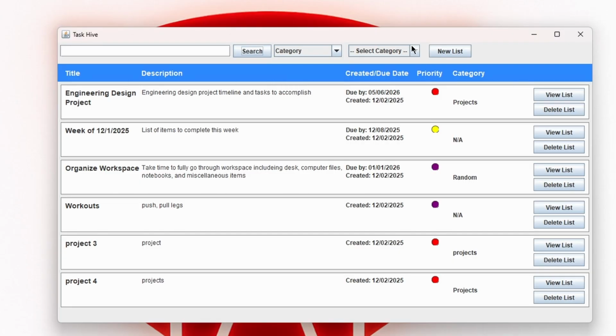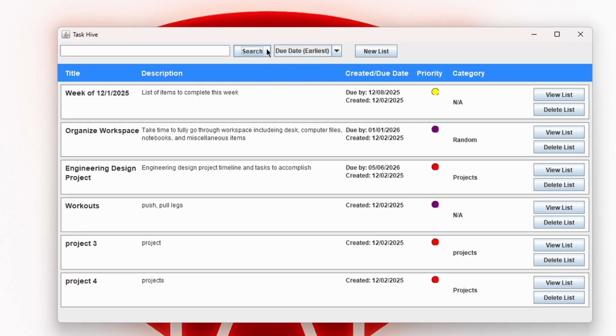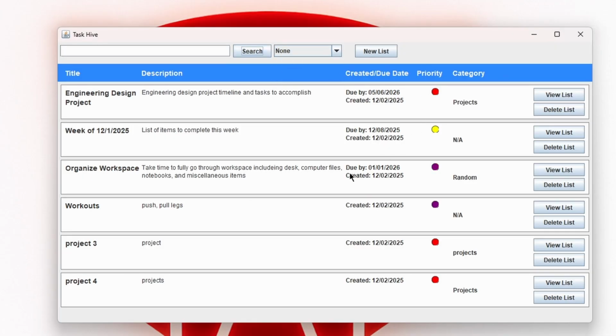The search bar, we should probably have added a filter bar instead as well for these two. But we just press search and it'll reset whatever was done. So if I switch it to due date, and then if I go to none, press search again, it resets it into the order that they were created by. And that is our project.